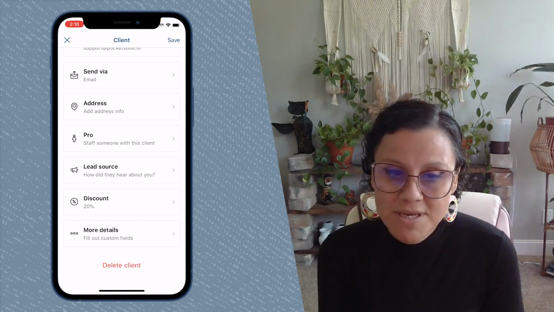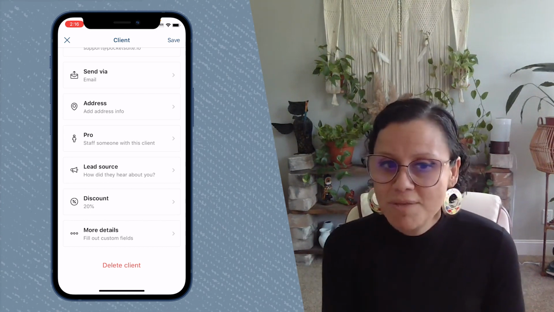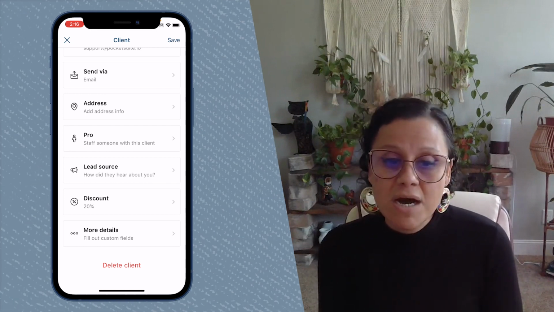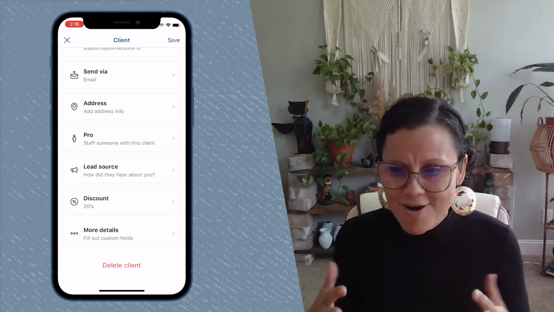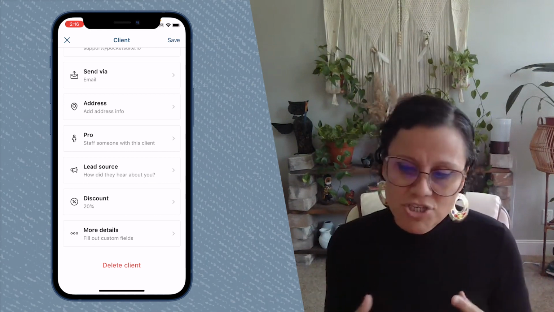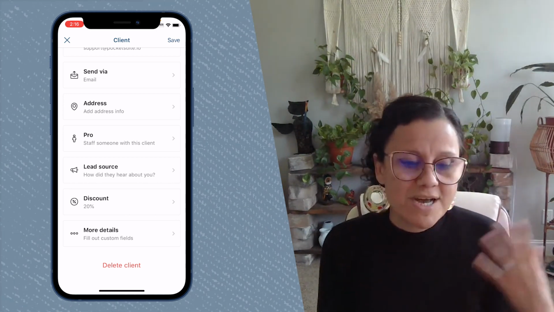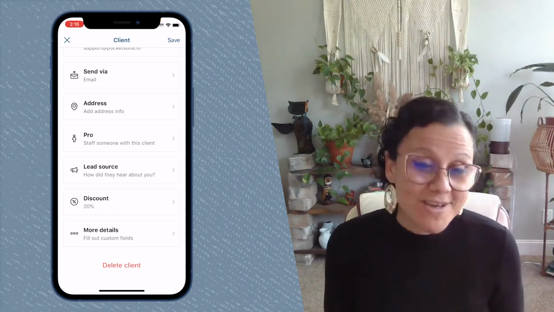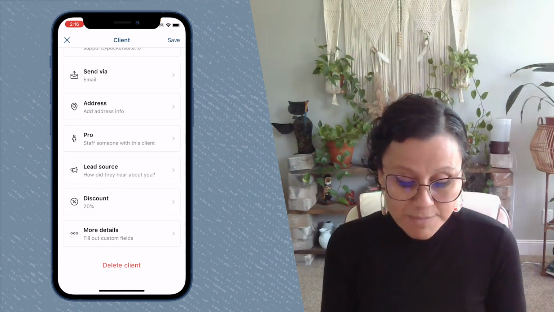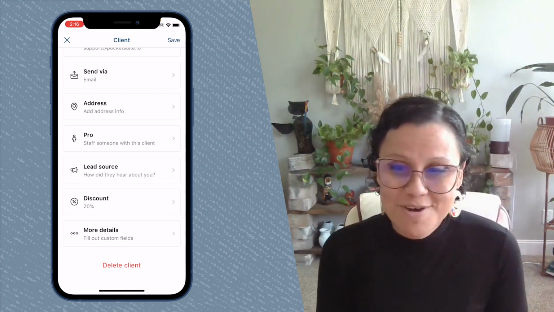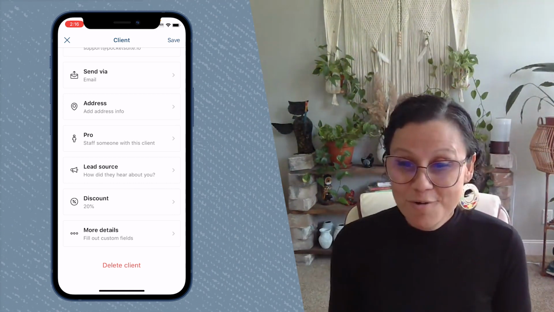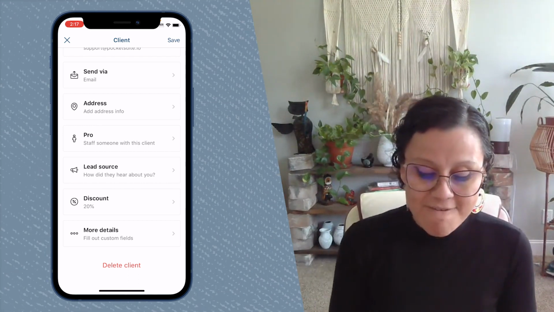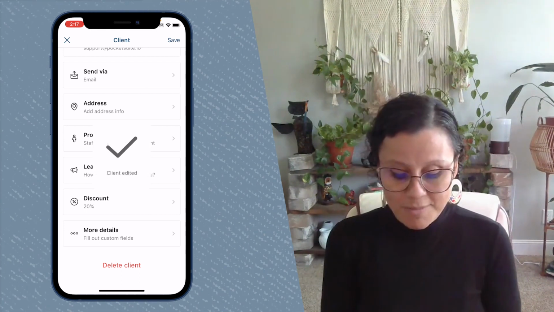apply to any appointment. So if you love doing veteran discounts, teacher discounts, first responder discounts, and you don't want to constantly keep track of who they are and go back and change the pricing on things, you can absolutely just add a discount to their profile. Once you identify who those veterans, who those teachers are, you add it to their profile, and every time that they book, it'll just automatically apply.